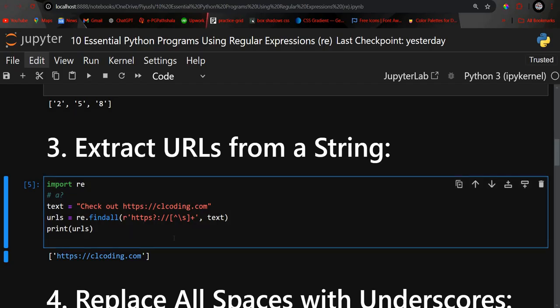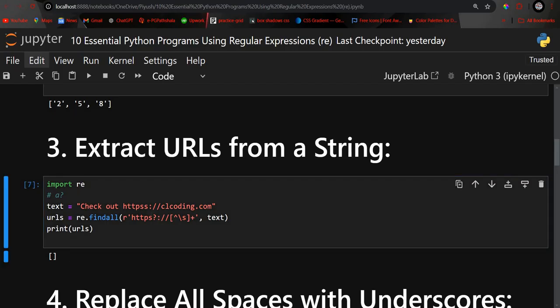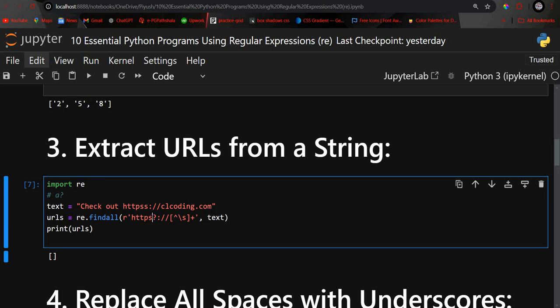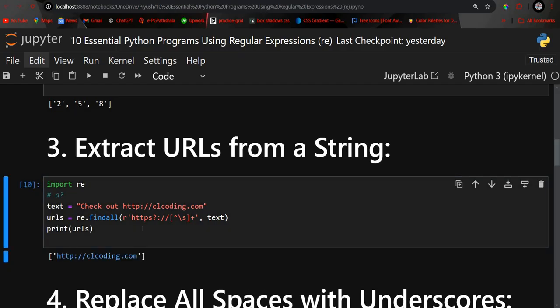Now if I change this URL and remove the s from it, so it is http only, then also it will find that. So this question mark makes the previous character optional. If there is one s present, that is well and good, and if no s is present, then also it is well and good. But if I keep two s's, then it will not count. So this question mark takes the previous character: if it is not present, it will still count it, if it is present only once, it will count it, but if it is there twice, it is not going to count it. So this is how you can extract URLs from a string.